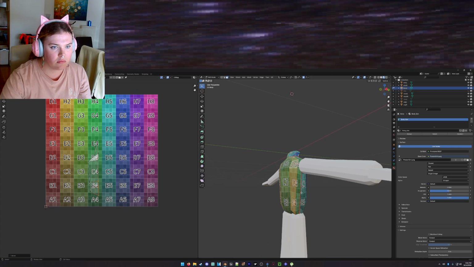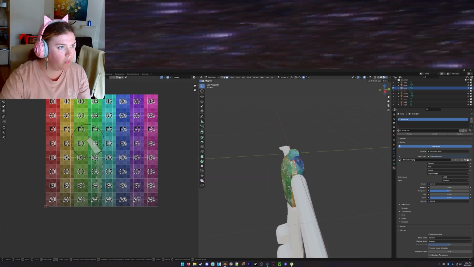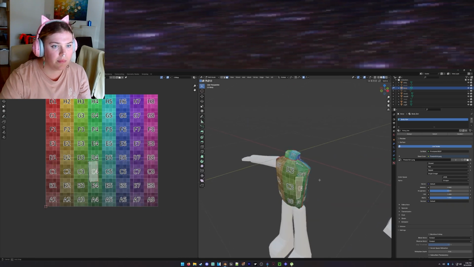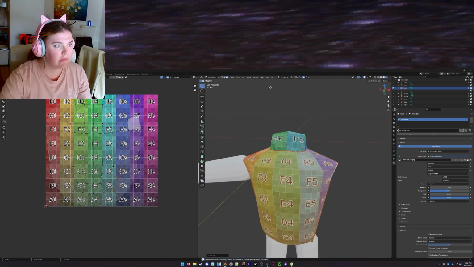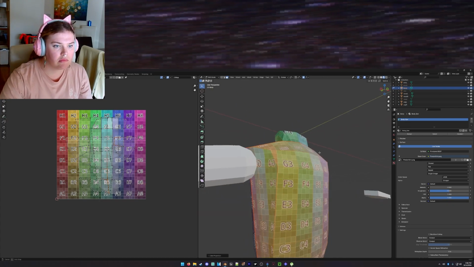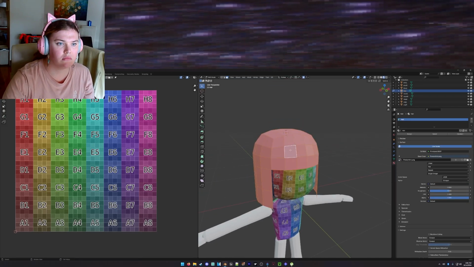I'll put a link to it in the description. But then what you do is you can apply that as a texture and then do your UV unwrapping. And if anything looks wonky on the UV map, it's going to look wonky in the texturing, so you can just adjust that. Blender has some really good UV wrapping tools that just kind of work on their own. Smart UV Project is really good.